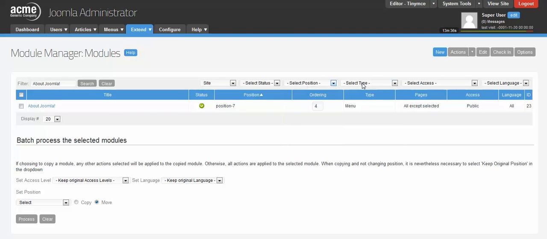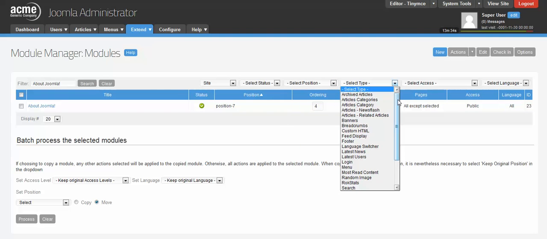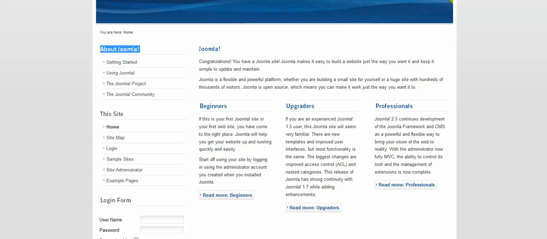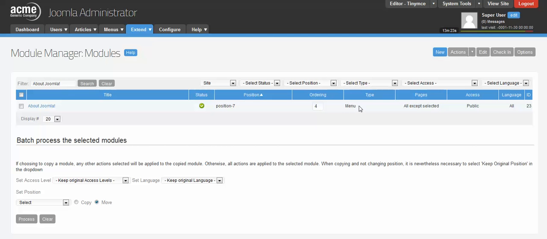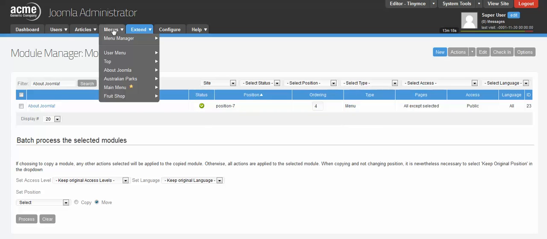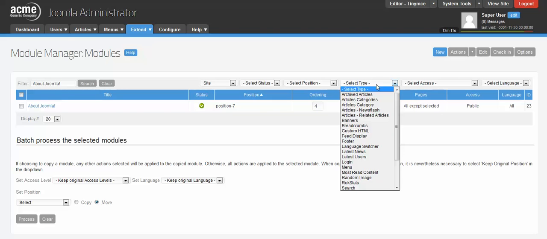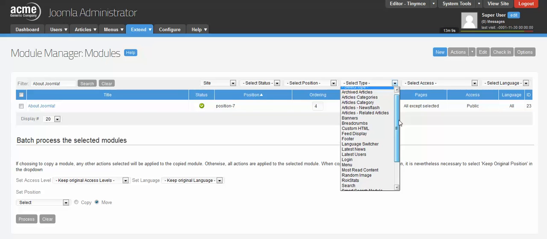For the next, select type. What type, in other words, what type of information do you want to put in that particular module position? So right now, for this module position here, the About Joomla, if you notice the type, it's a menu. That means that a menu was created from the menu manager and then connected to that particular module. So you have article category, news flash, banners, just different types of selections that you have.